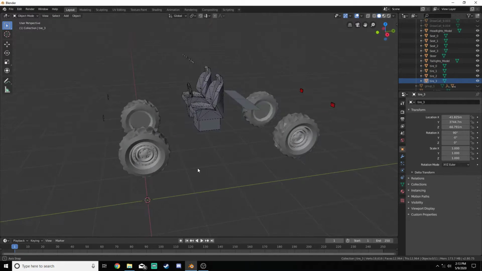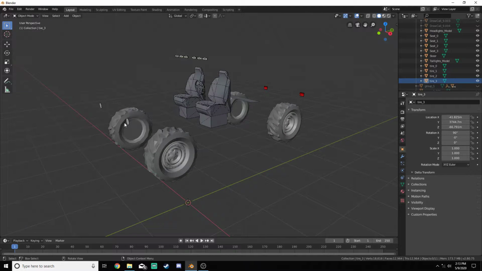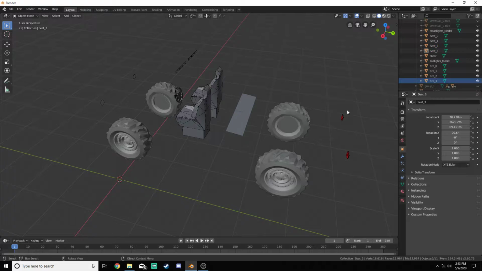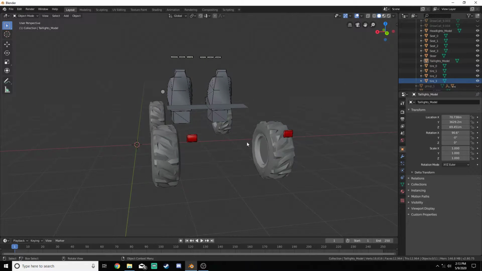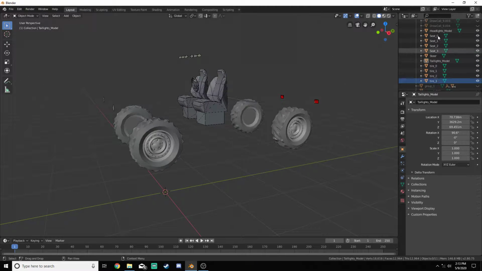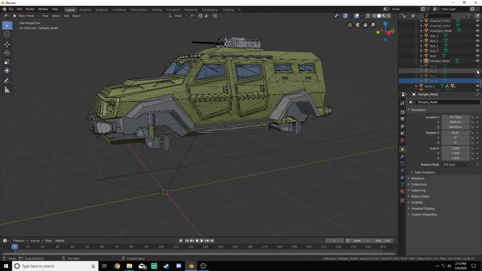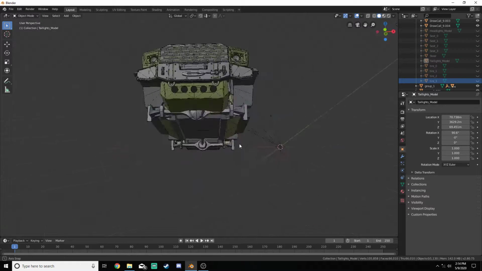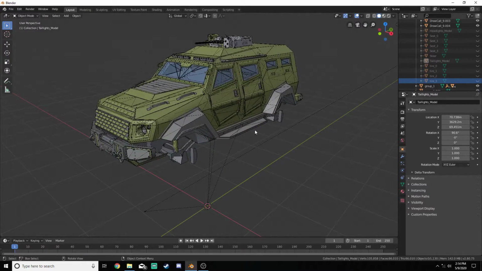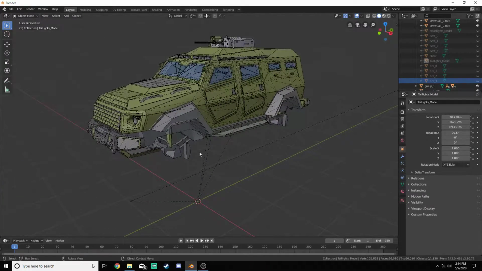Then we really just need all of this, the headlights, our 4 tires separated, our steering wheel, all of our seats, and our tail lights. And then it's just the rest of the model. So we're going to Alt-H. We're going to hide all of this. And then everything here is going to be all one object.